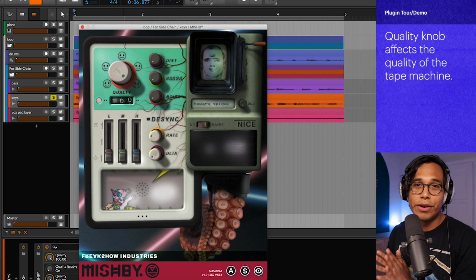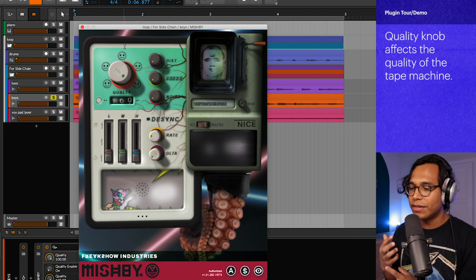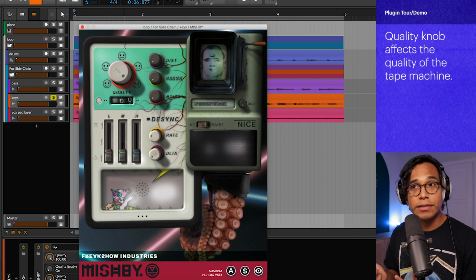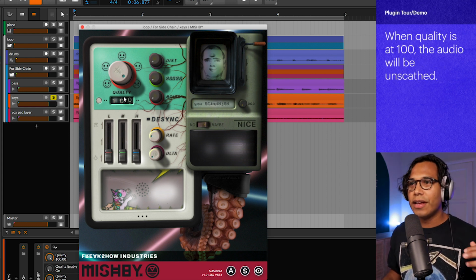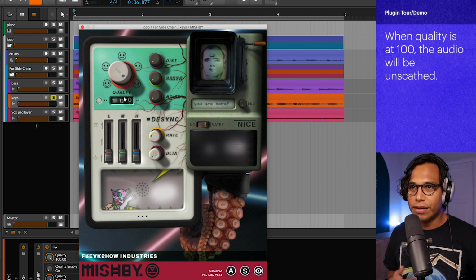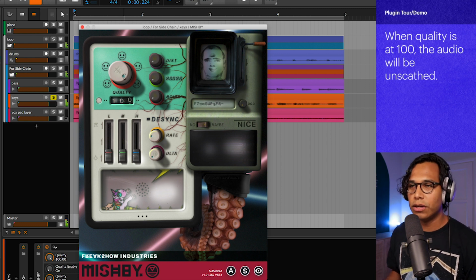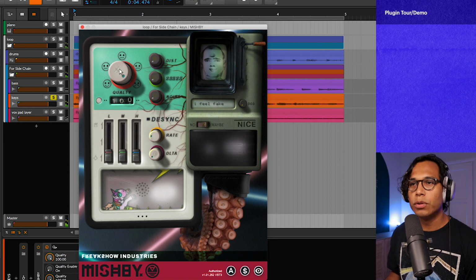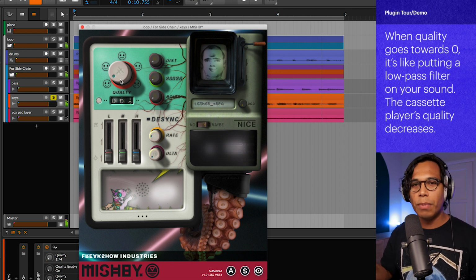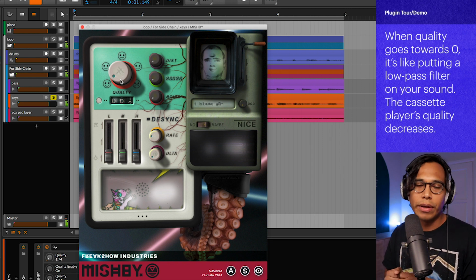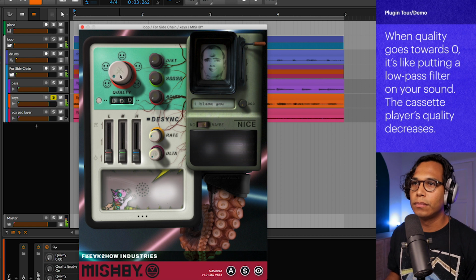So I want to start off with the quality knob right here. And this quality knob is affecting the quality of the tape machine itself. So when it's at 100, when it's at like this sad face right here, it's gonna have no effect on the sound. So I'll just be playing a loop as I explain what we're going through here. But when you drop the quality to this happy face, the 0, what's happening is that it's placing on kind of like this low pass filter that helps things feel more warm and lo-fi. So let's keep it over here.